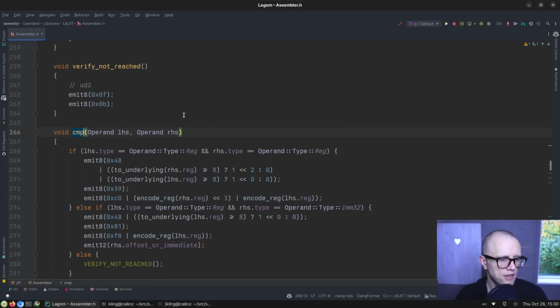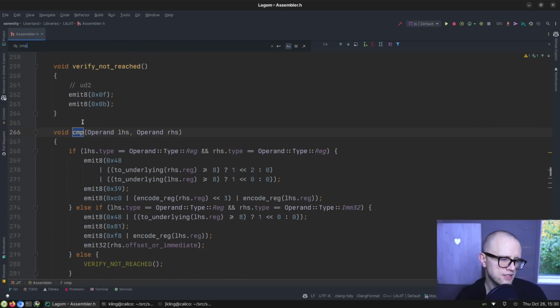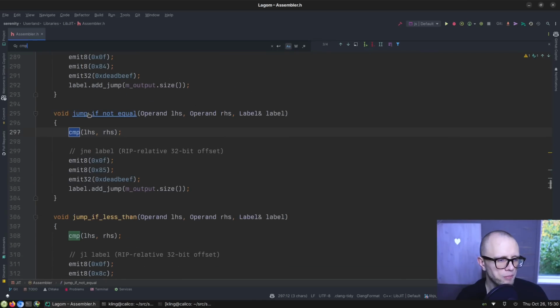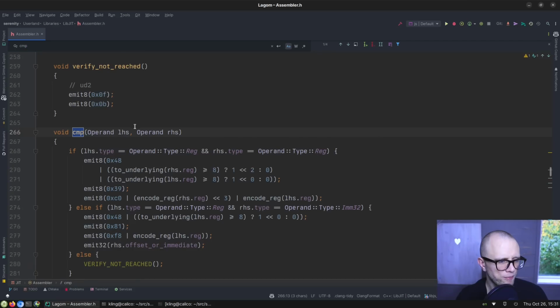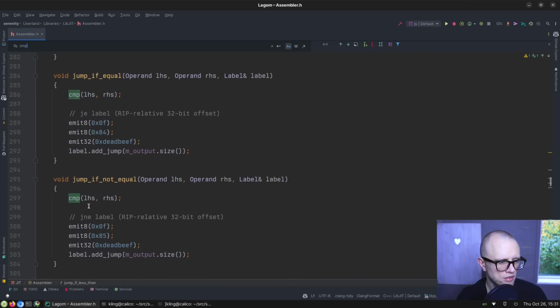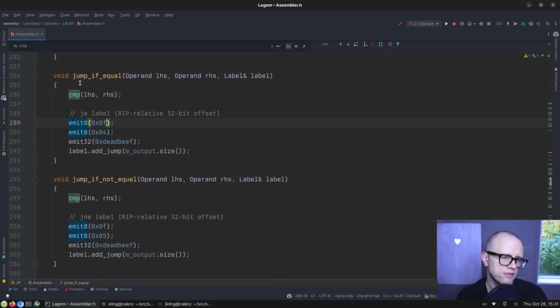So I think compare, I wouldn't change the way compare works because, you know, you might be interested in some other flag, like the carry flag or overflow flag or whatever. But the way we're using compare, jump if not equal, we don't know if we're testing for 0. I guess if we had something like that.